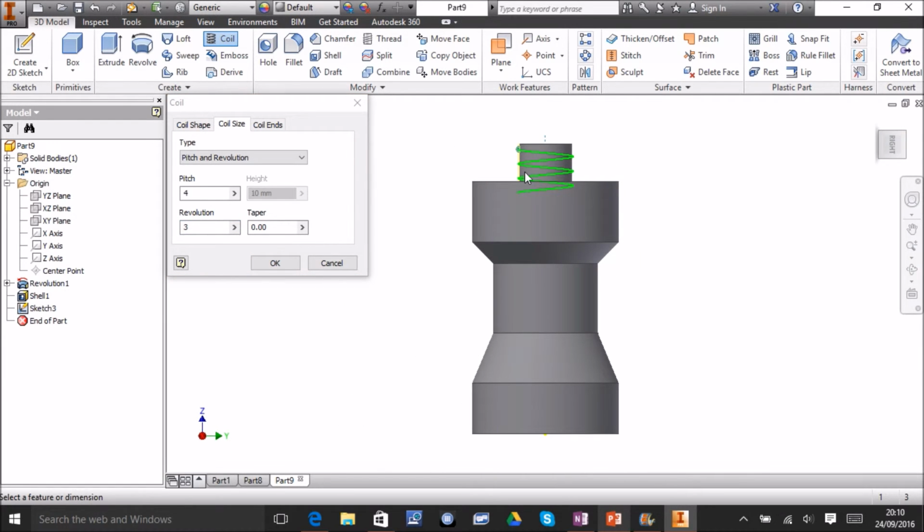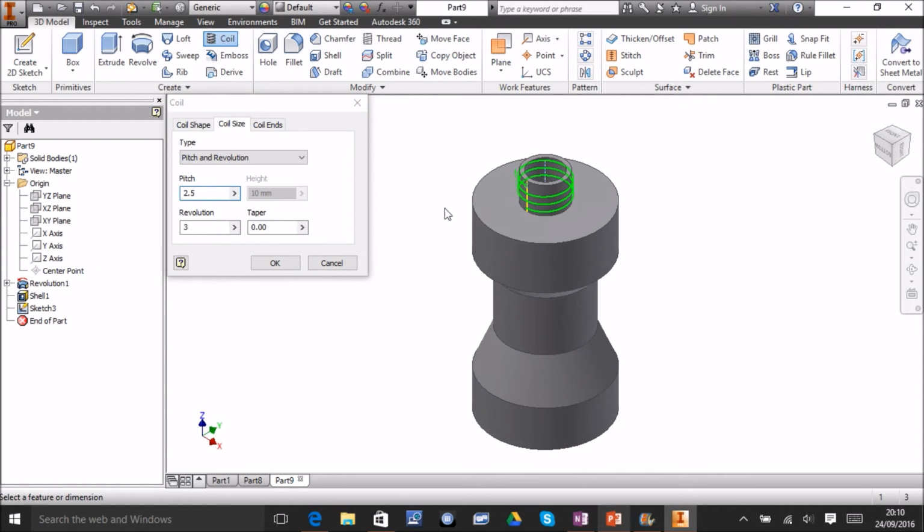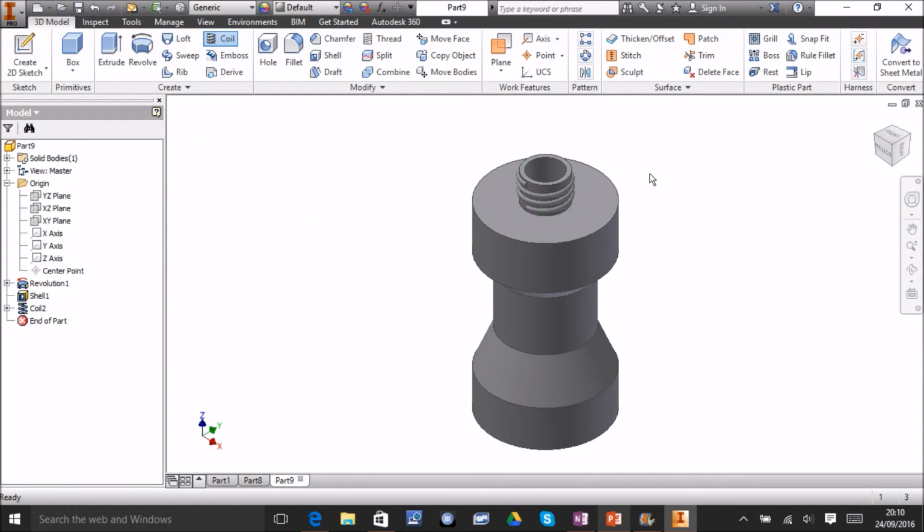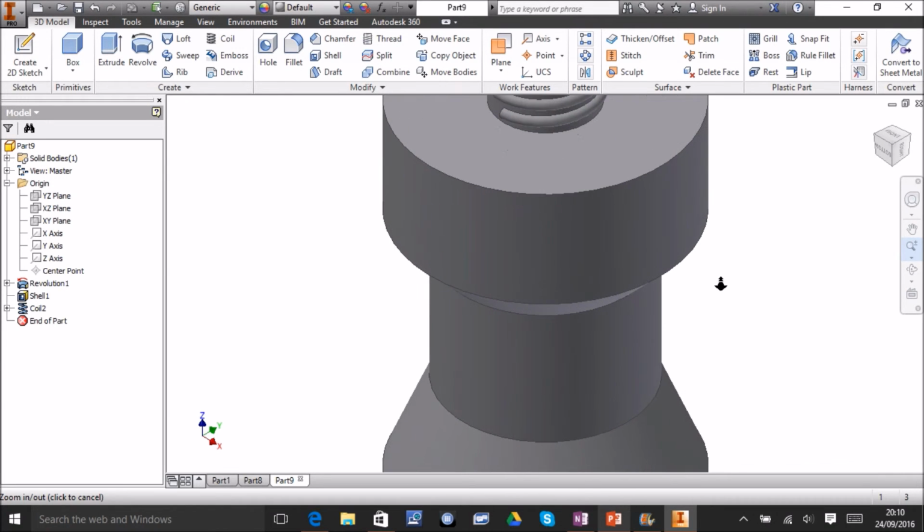Even then, those revolutions are going down too low, so I think I'm going to change the pitch down to something even smaller, 2.5. Okay, that's looking not too bad. If I click OK, there is a more realistic looking thread for my bottle.